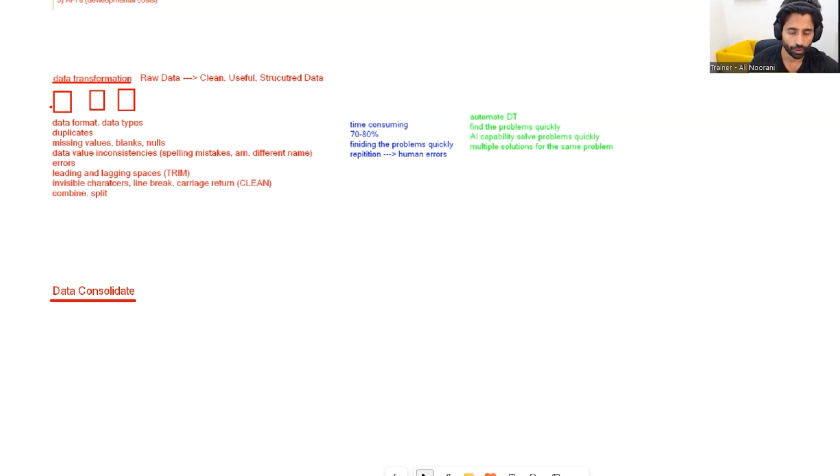Let's say after this data transformation, we have three data sets which are now clean, right? We have found all the issues and we have removed all the issues. Now the data does not exist in one single place. So you consolidate the data. You say, okay, I want 5 columns from this data set, I want 10 columns from here, and I want 5 columns from here.